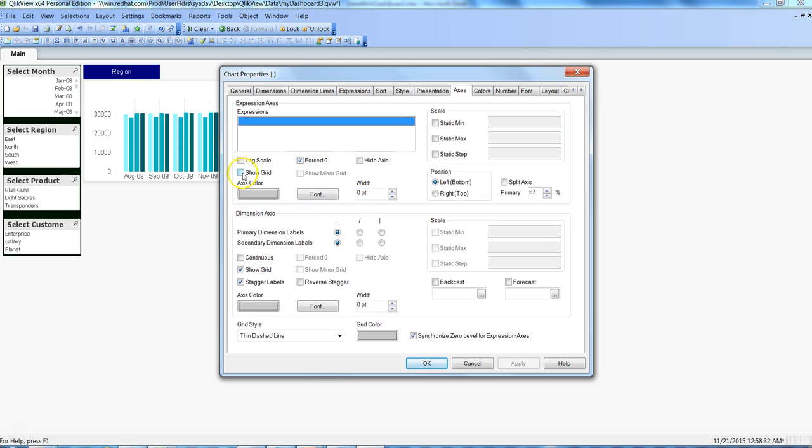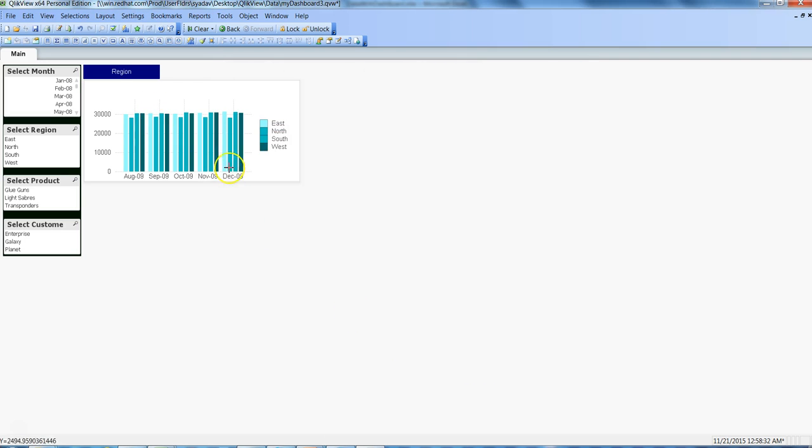So expression grid as well. The earlier one shown was the dimension grid, so now we have checked the expression grid as well. Now we will say apply. Now you can see both the grids are appearing on the chart. So this way we can format and make our chart prettier.